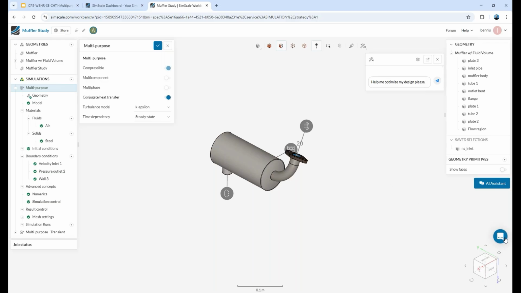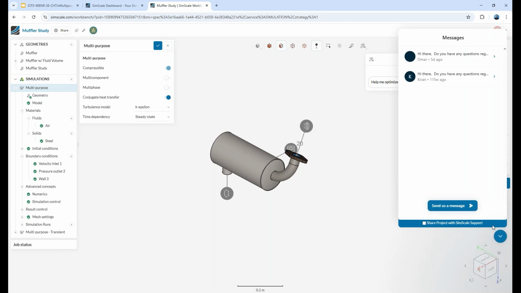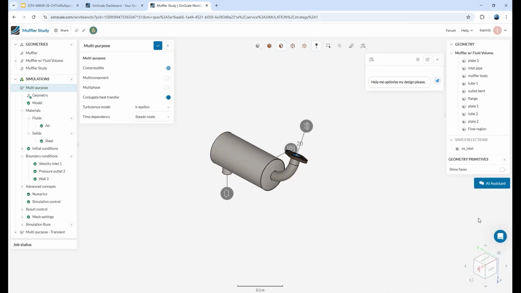So when you are a customer of SimScale, you have access to our dedicated customer success and support engineers, where they can help you via the chat box here by sharing your project with us. You can ask us any question, and we can come back to you within a few minutes with help. But sometimes it might be more helpful and faster if you just ask the assistant, which is waiting.